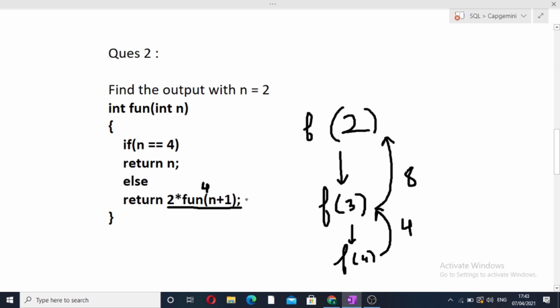Now we are at function 2, that is again at this particular line, and now the function n plus 1, that is function 3, here 2 into function 3. Function 3 has returned value 8. So now we will be returning the value back to the main function from 2 into the value returned from function 3. The value returned from function 3 was 8, and we will multiply it with 2. So the value will be 16. Now 16 will be the value that will be returned from this entire function to the main function. So the final output of this particular question is 16, and it was a recursive example.